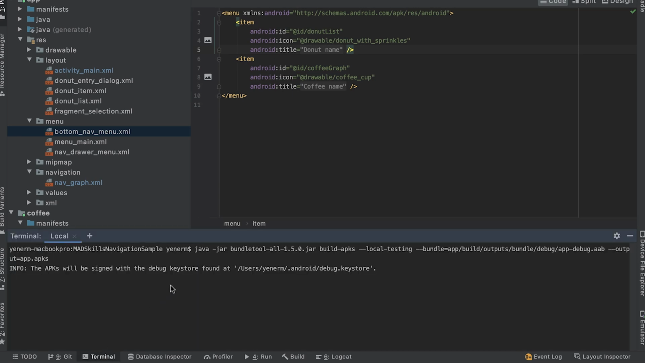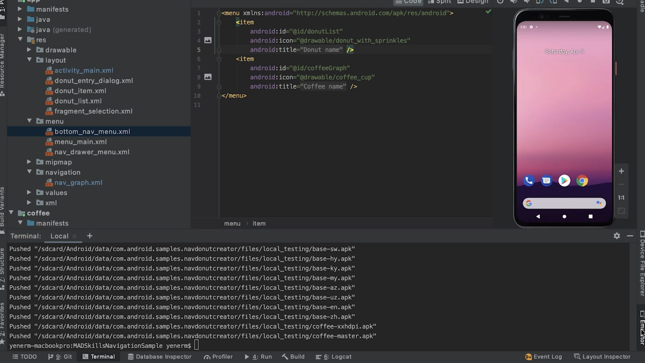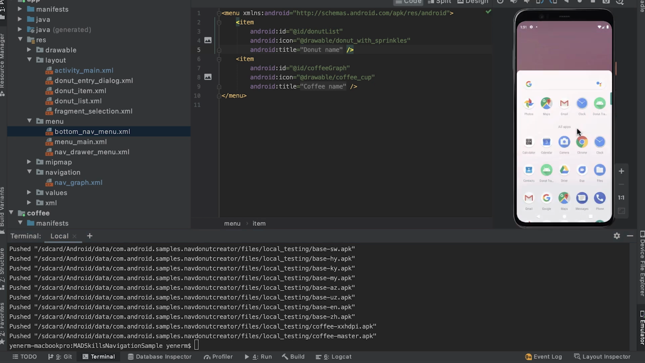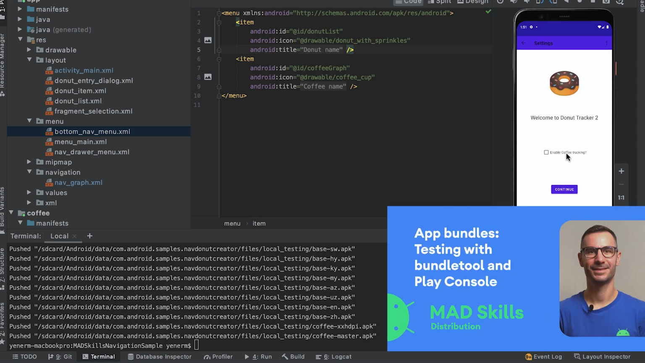Now I'll use the bundle tool to test the feature module. You can also use the Play Console to test feature modules. If you want to learn more on how to use bundle tool and the Play Console to test feature module installation, you might want to check out this video, which is linked in the notes below.